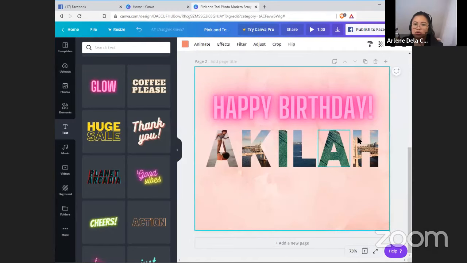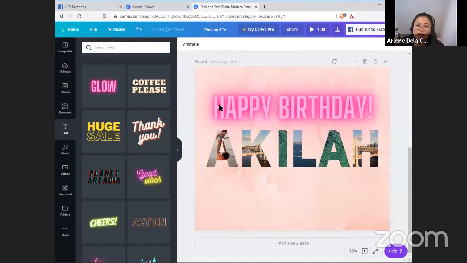Okay? So, para hindi tayo maabutan, mag-4:30 na kasi. So, depende na sa inyo. So, let's move out of Canva and proceed to the next one.